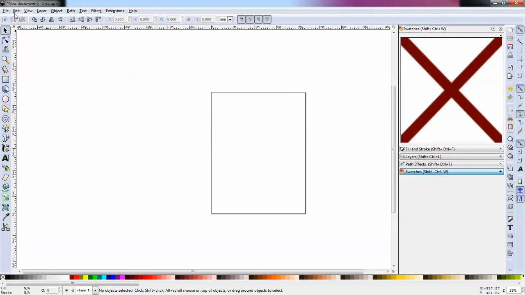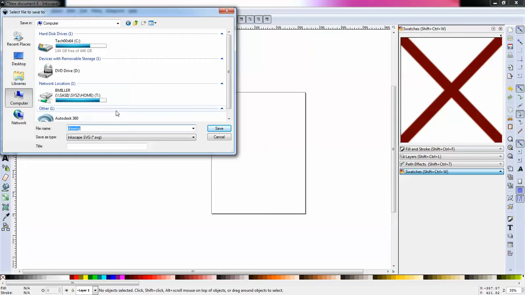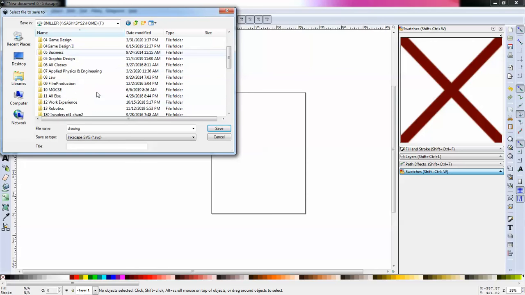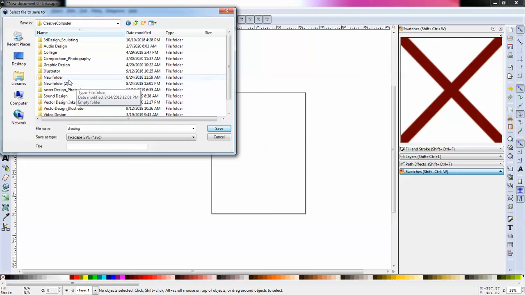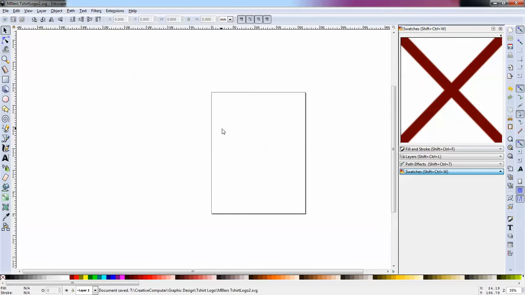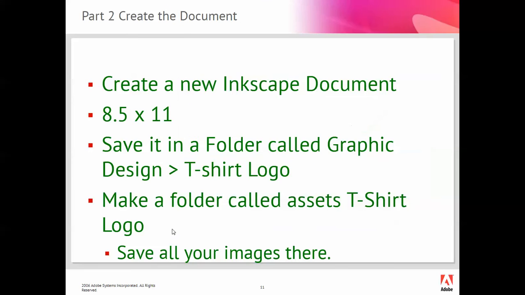Now, we've got to save it in the right spot, so we're going to go File, Save As, and you're going to go to Computer. You're going to go to a folder with your name on it. You're going to go into your folder called Creative Computers. You're going to go into a folder called Graphic Design. And there's a folder called T-shirt Logo. And I'm going to save this as Miller's T-shirt Logo. This is my second attempt, so I'm going to call it version 2 and hit Save. Okay, so far we've got the document saved. We have it all the right size, and now we're going to go on.